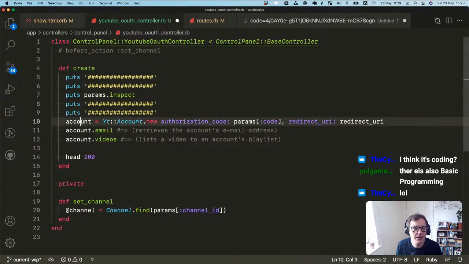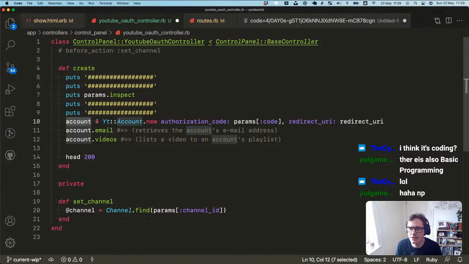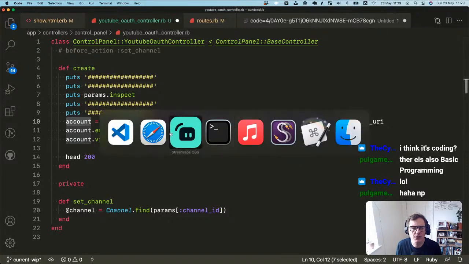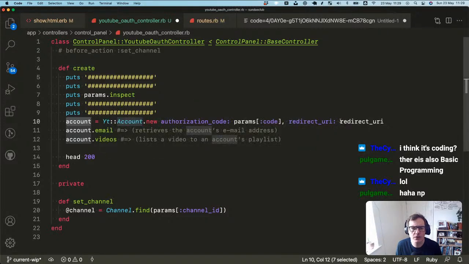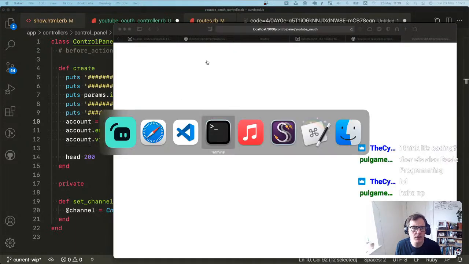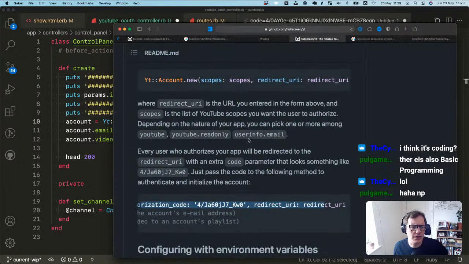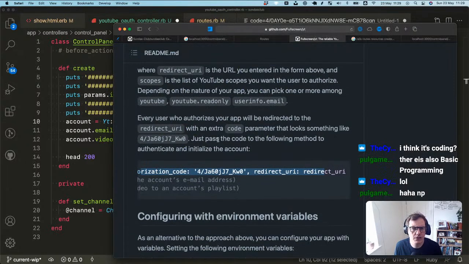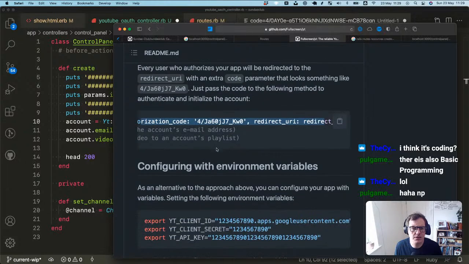So here we are generating a new account using this information. Why would we need to put the redirect URI in? Because we've already come back from there. Let me just check that I've got those docs right. So blah, blah, blah. Right. Just pass the code and initialize the account.